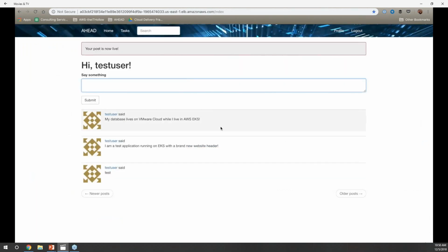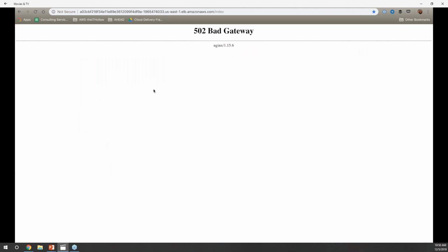And once it's powered off, we can look at our load balancer again and our app. And if we tried to post another message here, it should fail. Submit that. We'll wait for the timeout period. And again, we got a bad gateway. So that's our two demos.